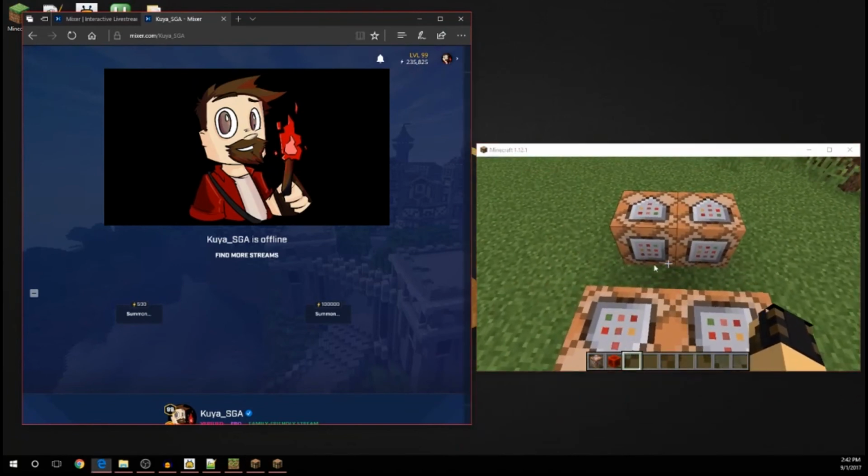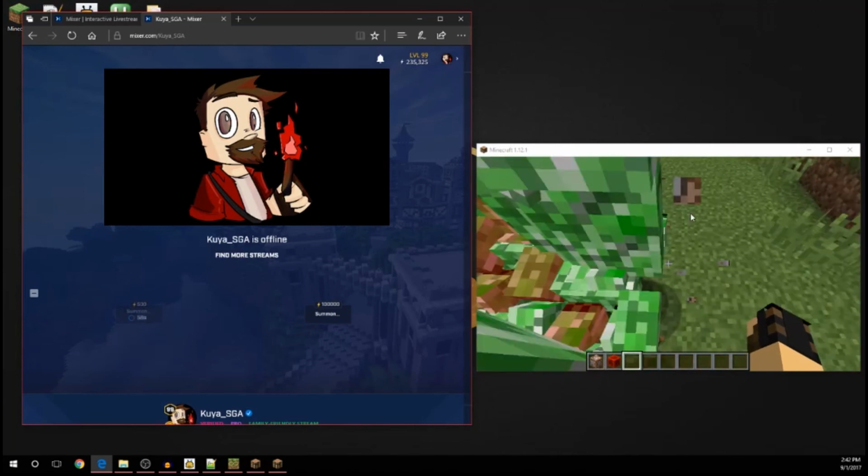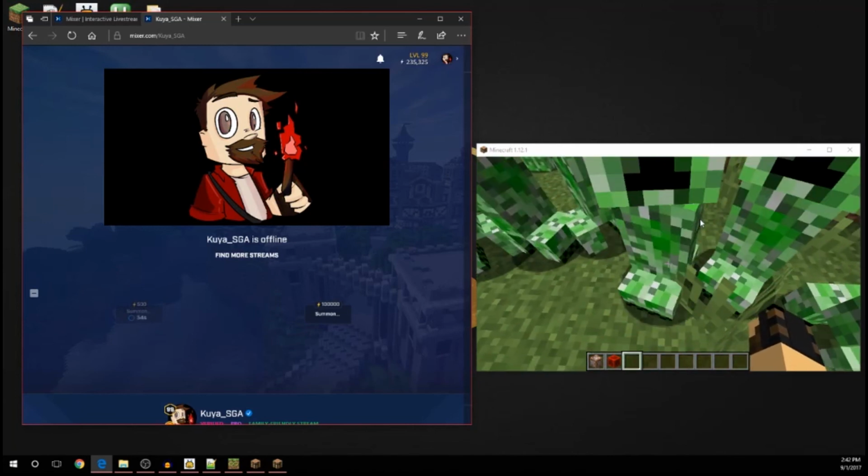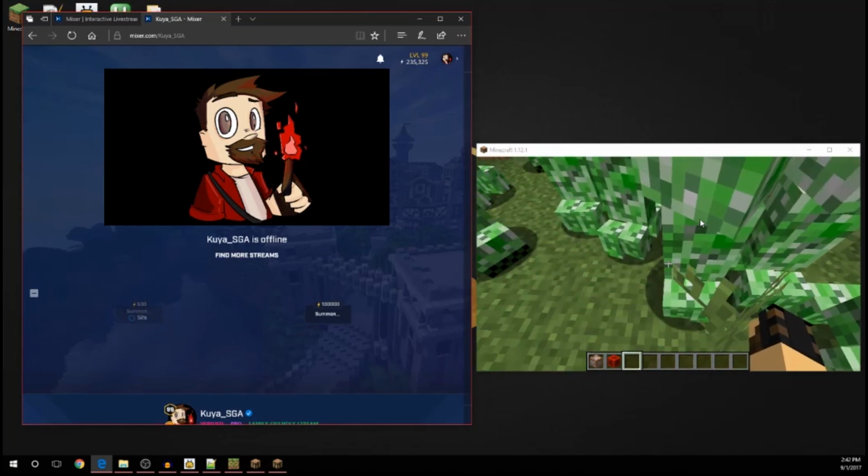So, I will click on Summon Creeper. I don't feel like spending 100,000 sparks, so we'll click on Summon Creeper. You can see it activating there. And boom, we've got our creepers. With that, I think we are pretty well finished with the tutorial.